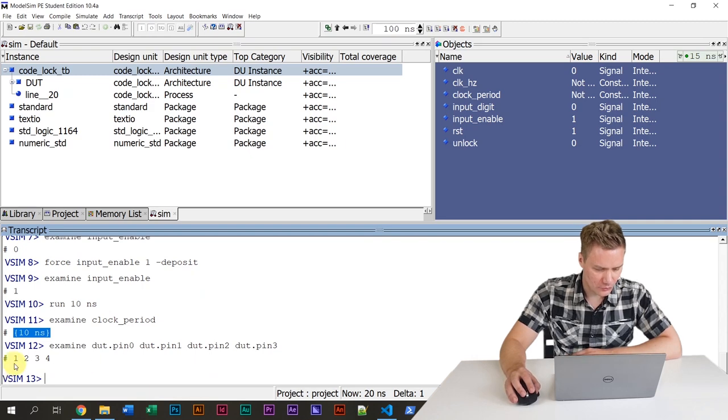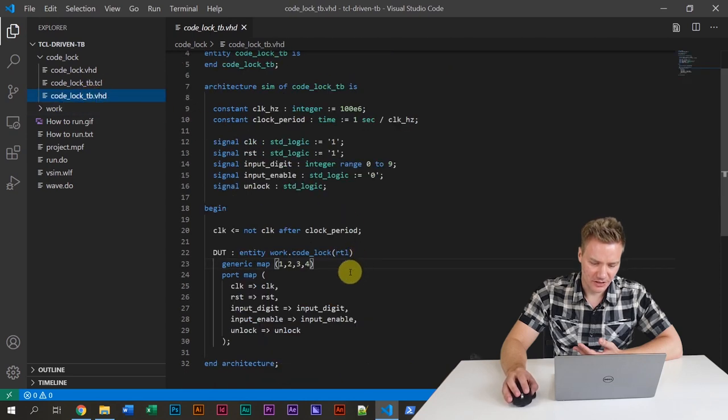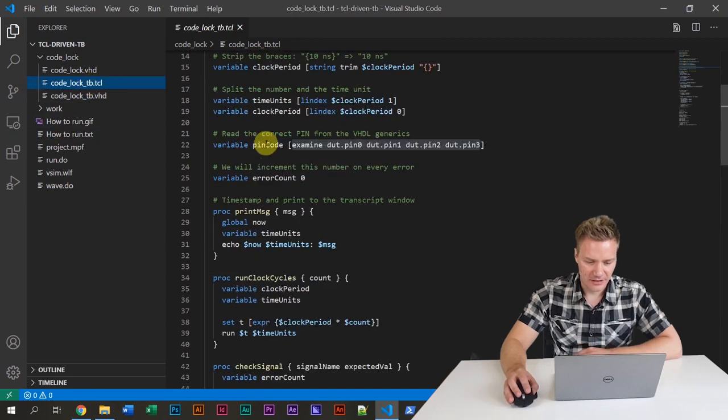You see that? 1, 2, 3, 4. So I read the generic input, because in the VHDL test bench, we assign 1, 2, 3, 4 to the pin code. So I read it now from the Tcl code. And I assigned it to this pin code as a list. So it becomes a list in Tcl.